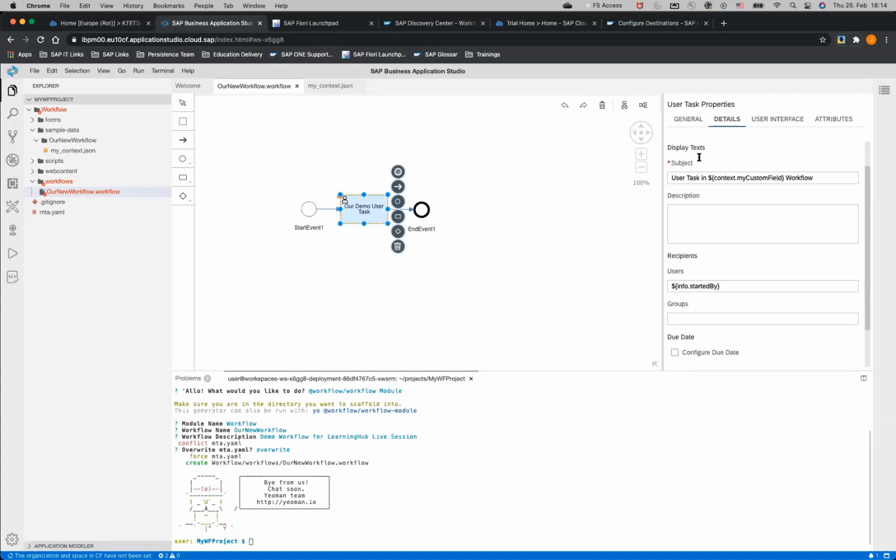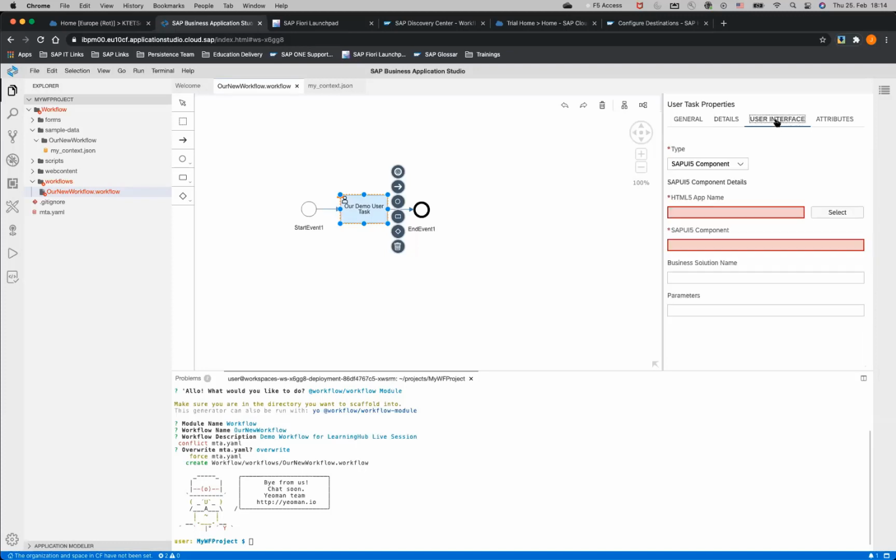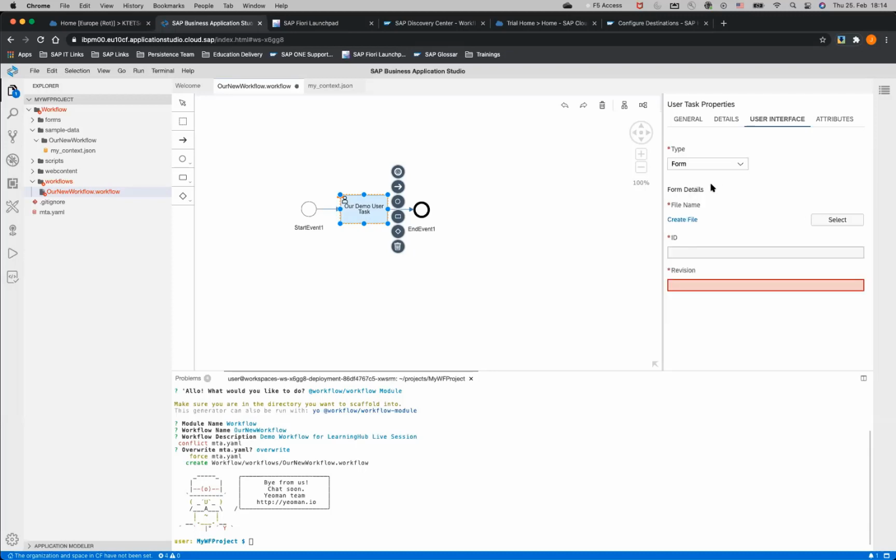So we have a recipient, we have a subject, we need a user face for this user task, otherwise nothing can be displayed. And you see we can use SAP UI5 components, but we would have to develop them. So that's quite a lot of work, but there are these so-called workflow forms and they are easy to use. So I will just create a new file here.